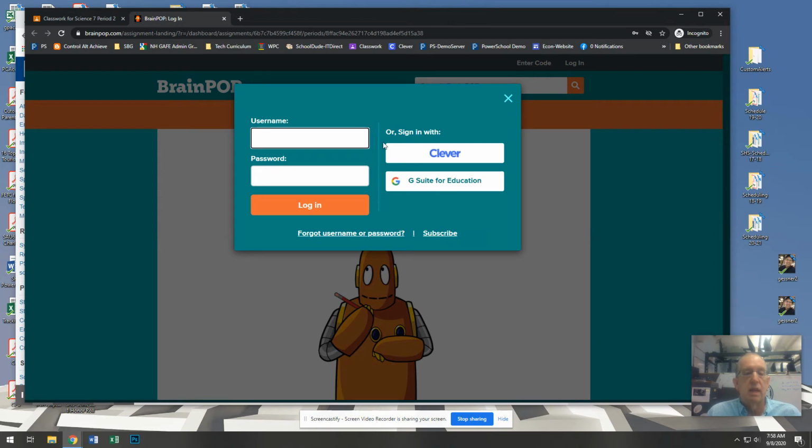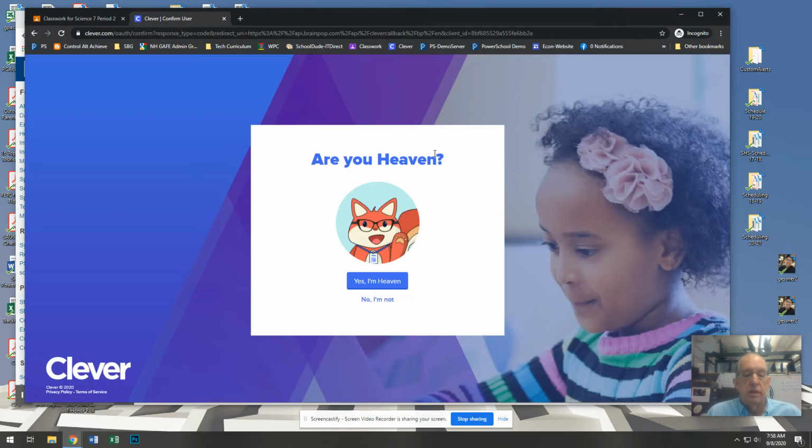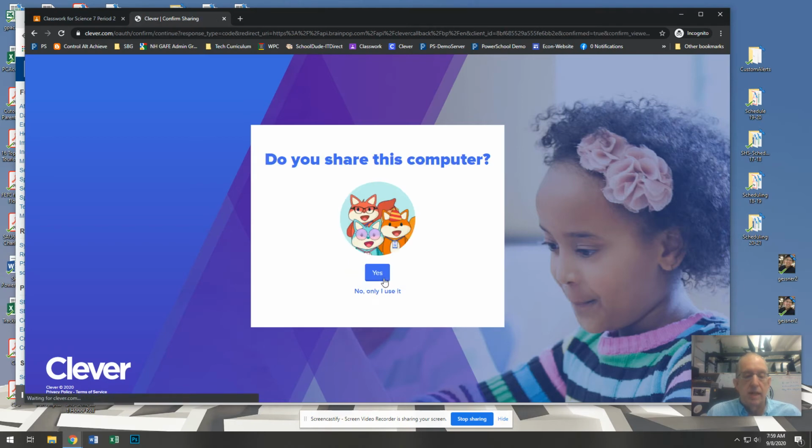And when they click on login, at this point, they're going to be looking for a username and password, but they don't need to put anything in. Basically, they're just going to say, nope, I want to sign in with Clever. So when they click on Clever, Clever then launches, and it's going to ask them if that's their name, and you're going to say yes.